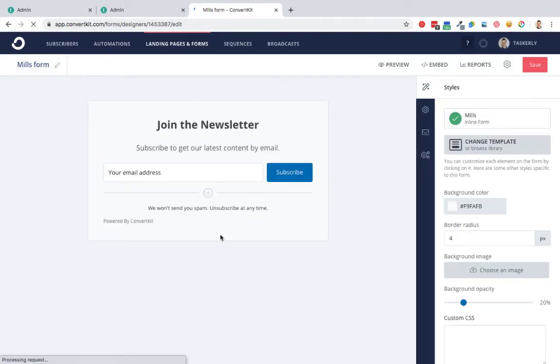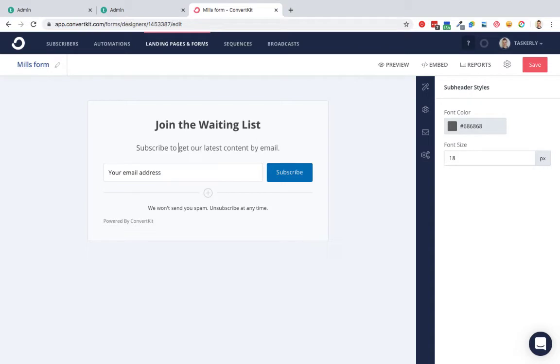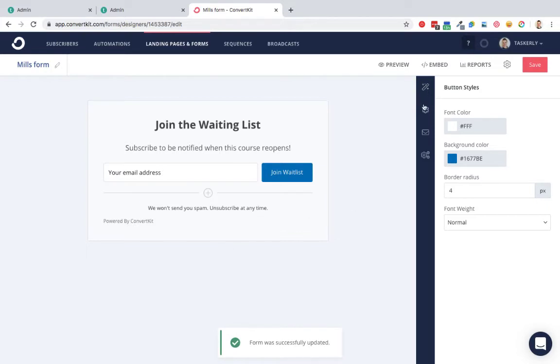And then we get the option here to design our form. So I'll make a couple of changes here. I'm going to change that to join the waiting list. Subscribe to, let's say, be notified when this course reopens. I'm going to change the button to join waitlist. And I'm happy with that. I'll click save. And then you want to work through your normal options for this form.